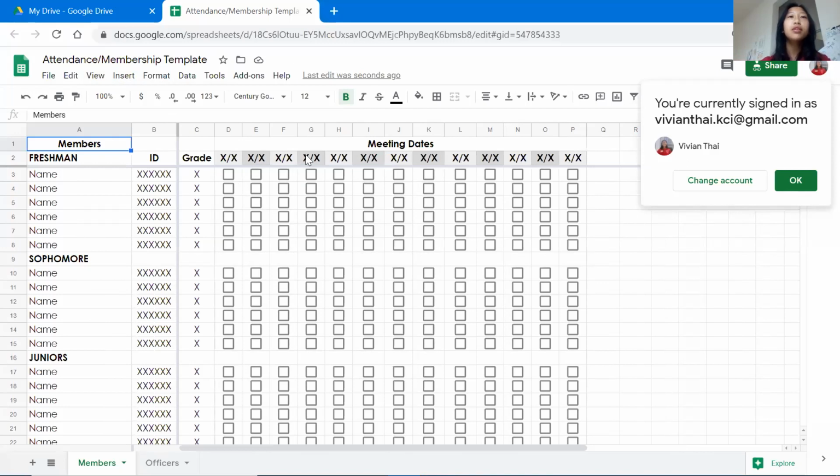Over here, the meeting dates, I just put like X/X, but you would fill it in with your actual meeting date. And the way that this can track attendance is that, for example, you can have someone like an officer at your meeting just go around and have people come to them and state their name, and then you can check them off like this.